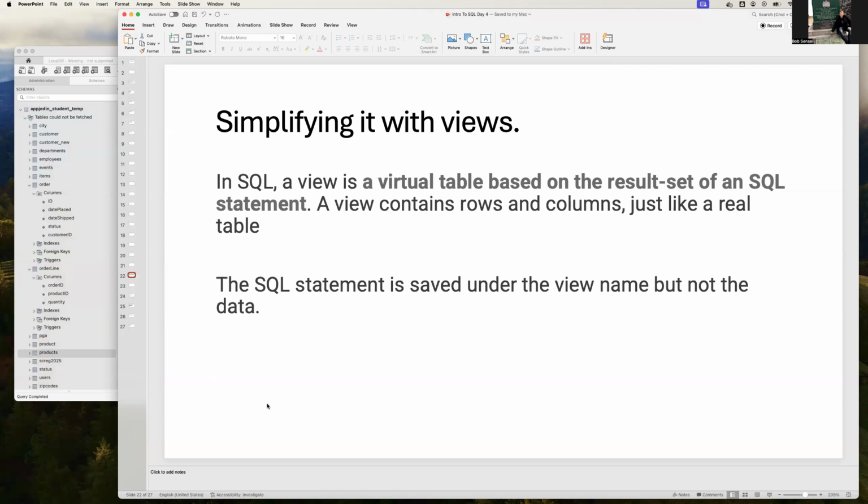In SQL, a view is a virtual table based on the results of an SQL statement. A view contains rows and columns just like a real table. The SQL statement is saved under the view name, but not the data. That's important to understand. You are not taking a copy of the data and saving it. You are saving a copy of the SQL statement as a view, and so it persists. It's available later on, but it's storing the query, not the data.